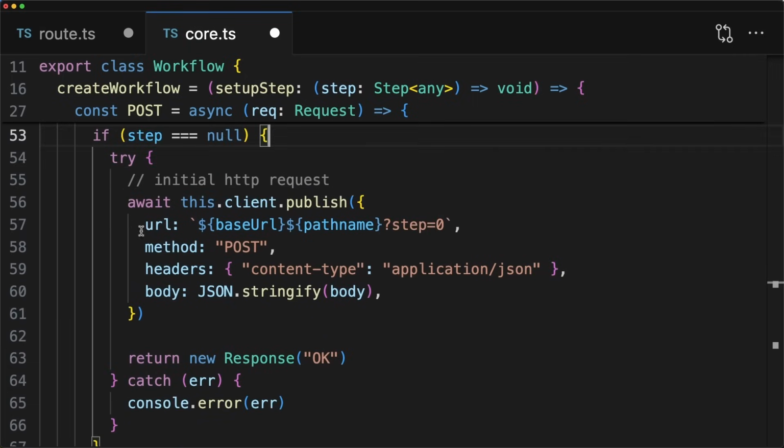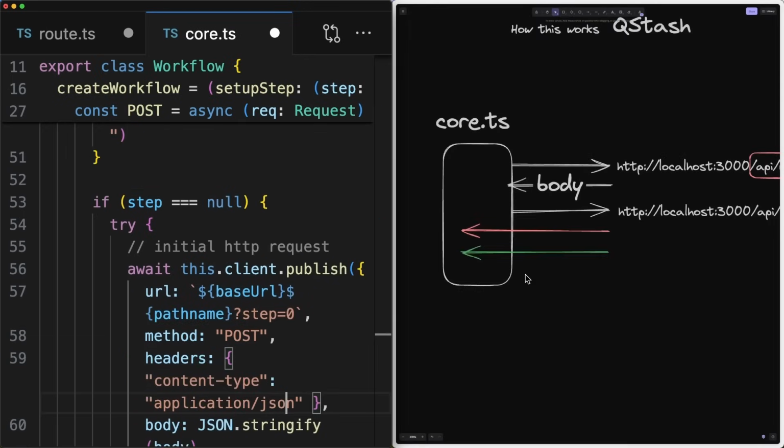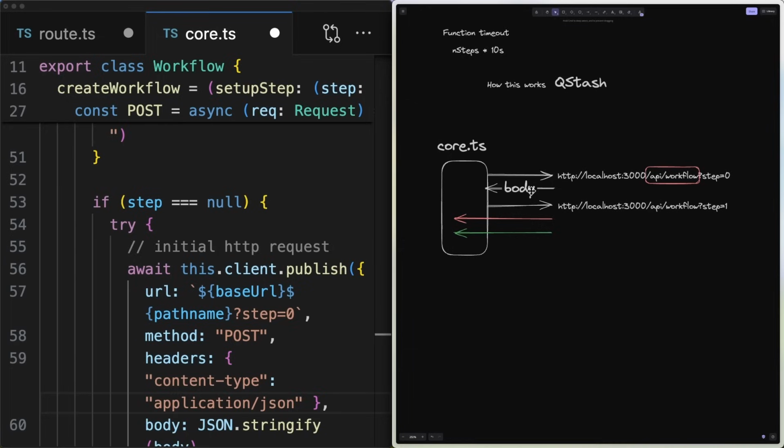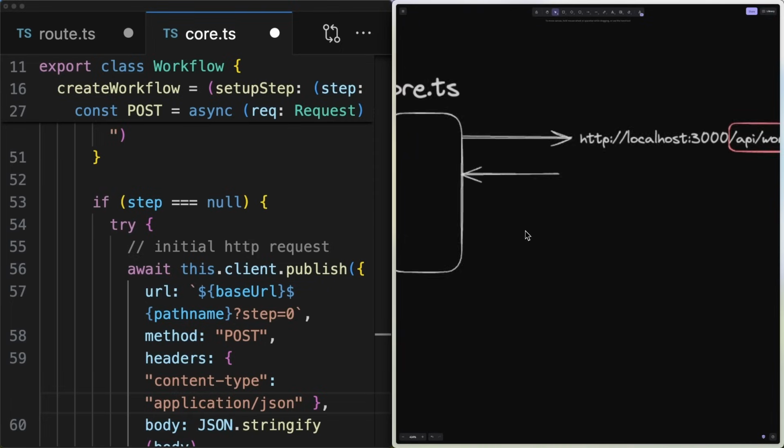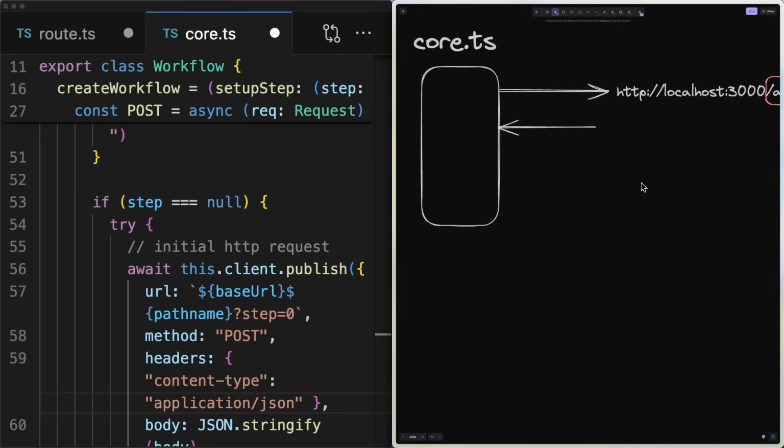Great. Now the problem with this approach, or well, it's not really a problem, right? This works, but it only works as long as the base URL is available publicly. Because QStash is an external service, it literally cannot call you when this is running on localhost, right? QStash does not live in your network. It's an external service. Therefore, if you wanted QStash to call your localhost, that really wouldn't work, right?